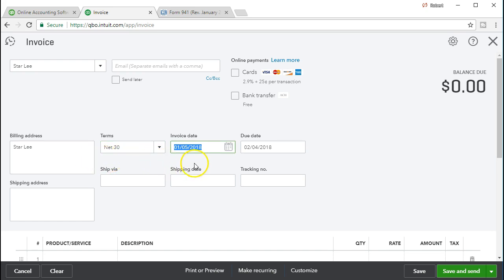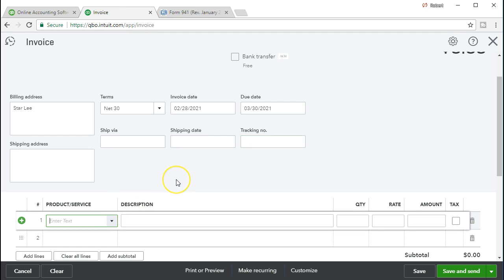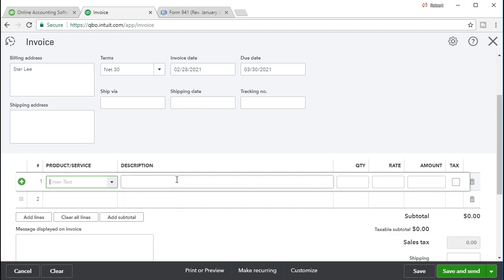So we're going to say that the invoice date is going to be 02/28/21, February 28th, 2021. In essence, we're thinking we're billing the clients for the guitar lessons that happened over this month. So we're billing monthly, adding up the time and setting up the bill for that time period. Then we have the product or service down here, and of course we don't have one yet. This is the first time we've done the guitar lessons.